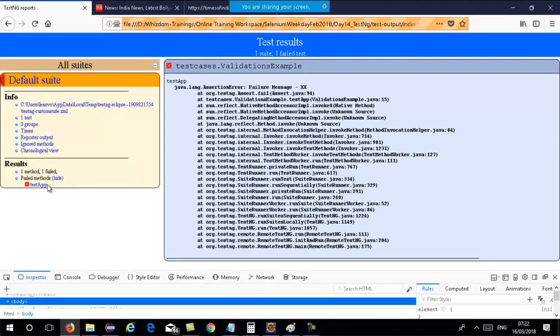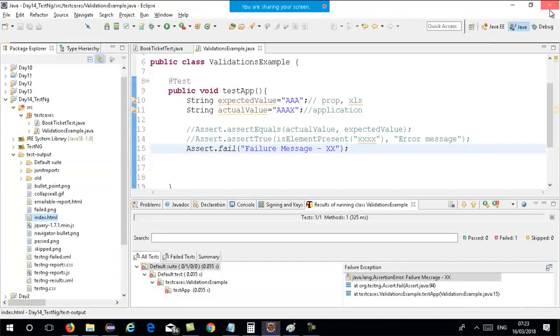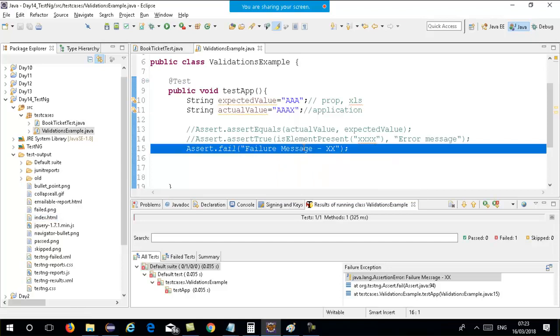Okay, these reports are not very good. See, it's telling you that this test app function has failed. We'll use better reports. This is just for your knowledge that TestNG generates default reports, but those reports are not good enough. Right. So assert.fail will fail the test case deliberately.